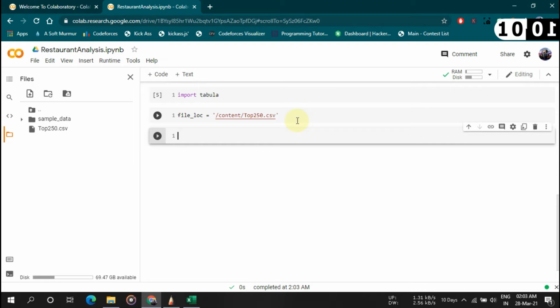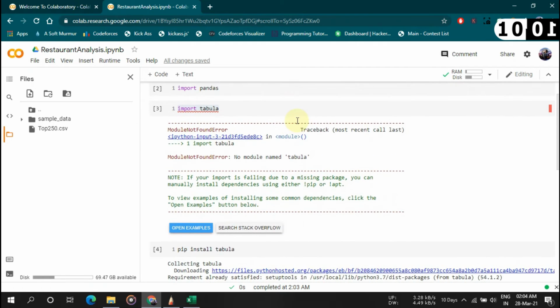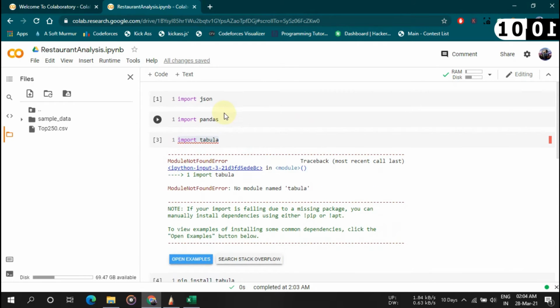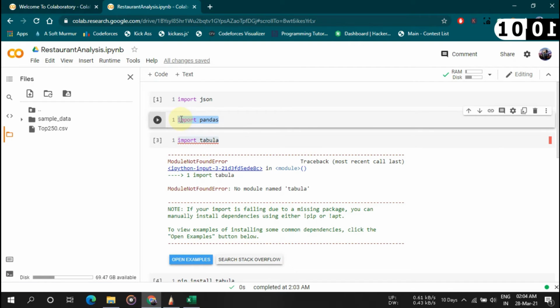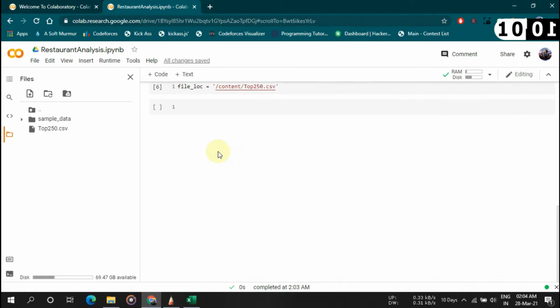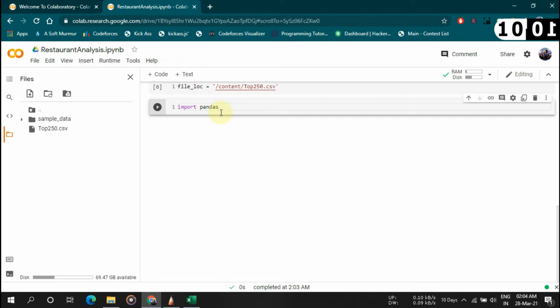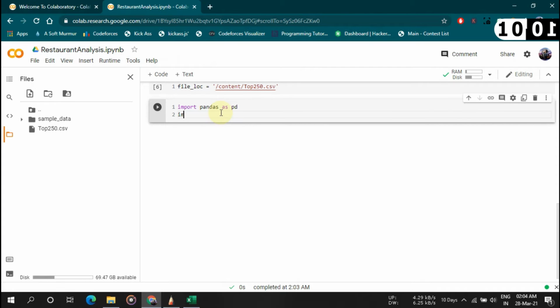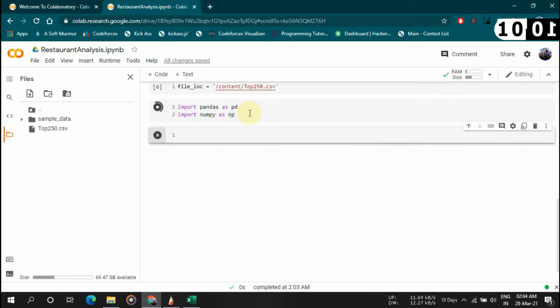Now I want to import some libraries. I think I have already imported pandas, so I will be working with pandas. I will not write the full name pandas, so I will use a smaller abbreviation like pd. So I will use import pandas as pd. I will be using numpy also, so I will use import numpy as np. If you do not use as, you have to use the full name numpy. So I will just prefer the shortcut. Everybody prefers shortcuts, so that's why I am using this.